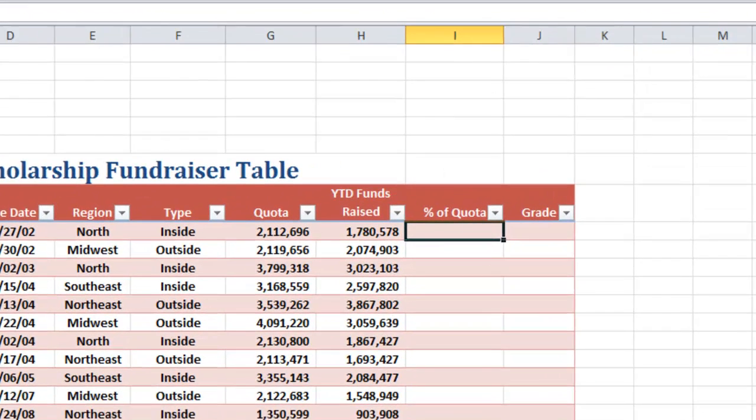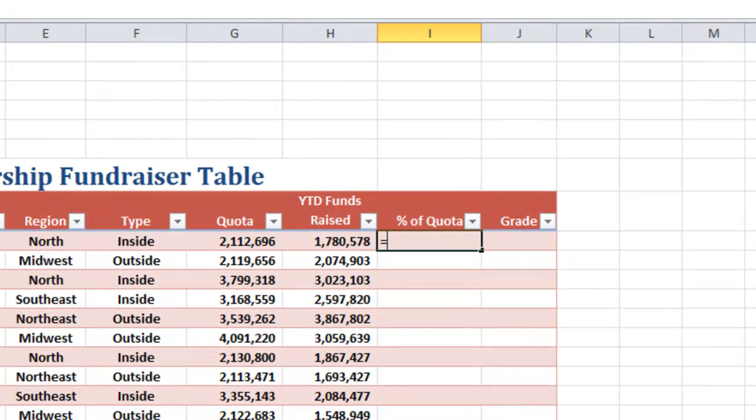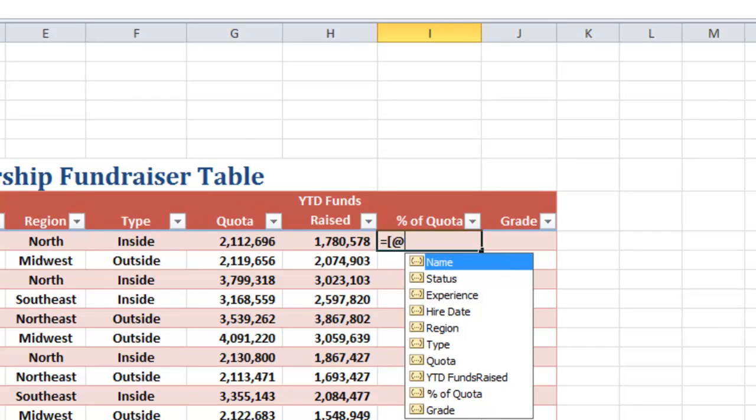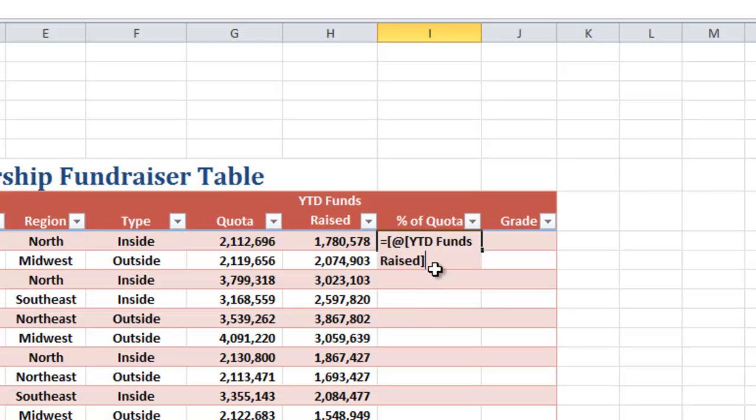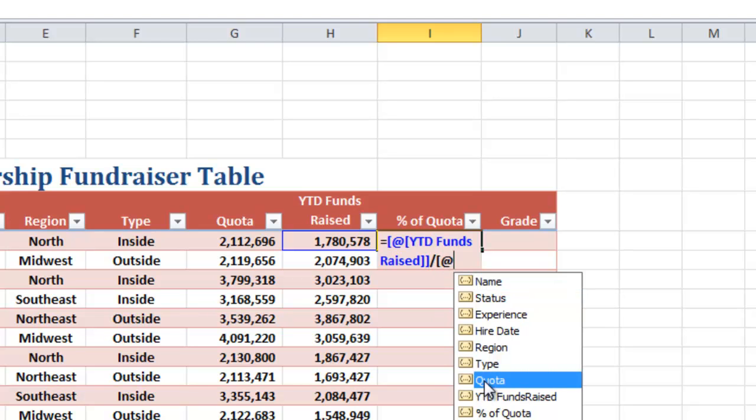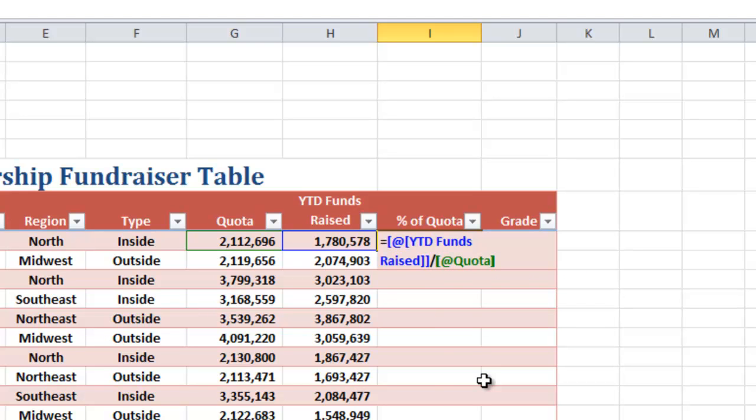Let's go through it. Equals, so doing math, and then I'm going to start with a square bracket, and I'm going to type this ampersand, and then it's going to give me a list of my table fields. I'm going to choose year-to-date funds raised, and then I need to put a closed bracket there because each bracket has to have an open and a close. They have to match. And then I'm going to divide this by the quota field. So again, square bracket, ampersand, and I'm going to choose quota here, and when I give that a square bracket, it lights up, and that's how you know it's correct.